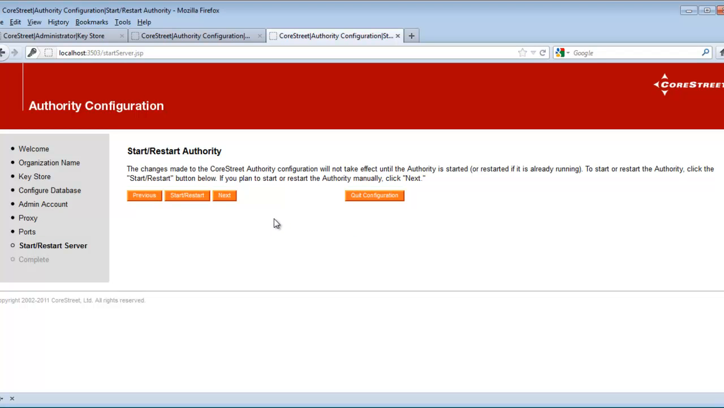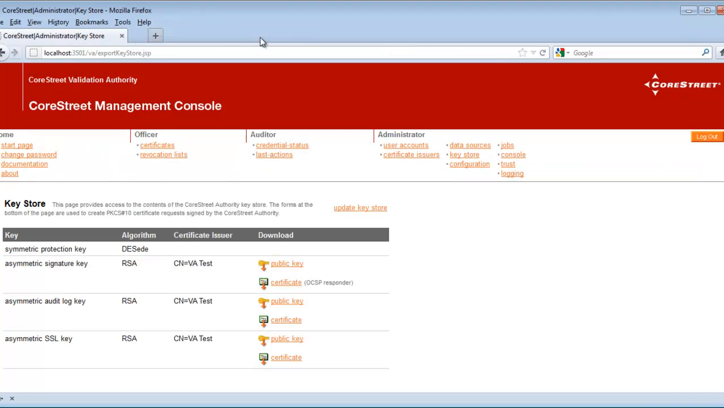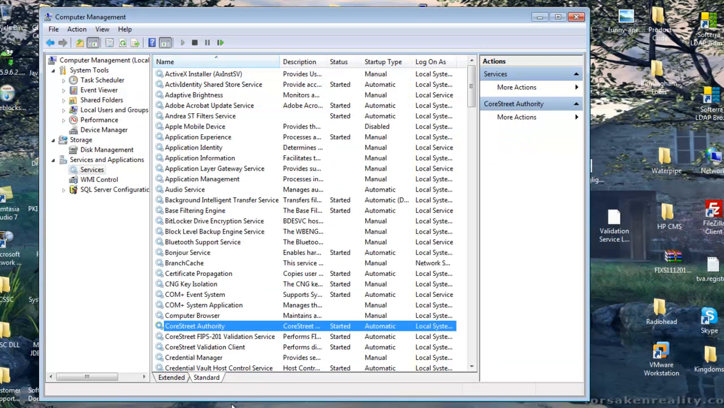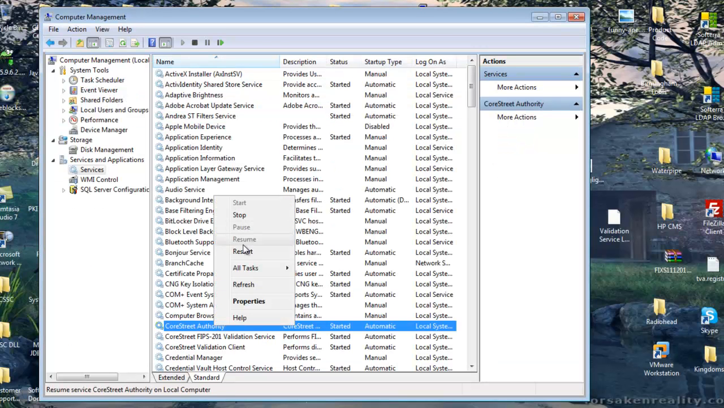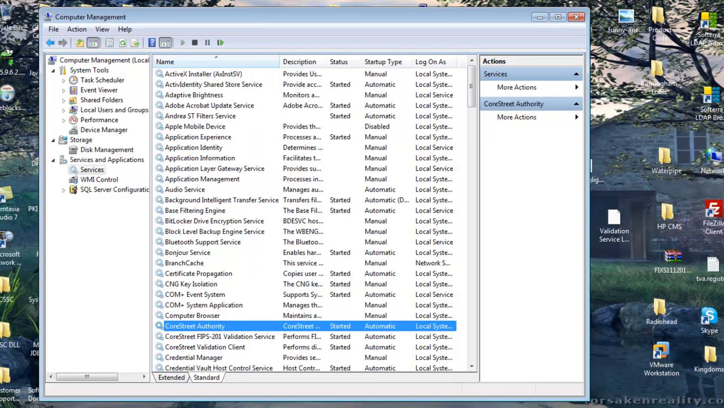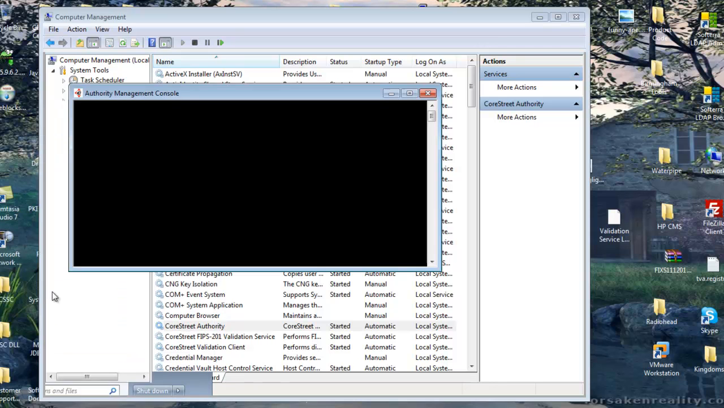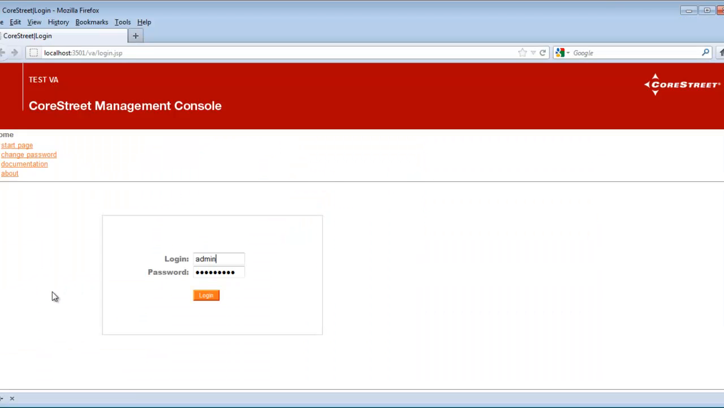And one thing to note as well, if you're using the Windows service for the 5.5 authority, restarting the service within this console will not have any effect. So now that I've done that, I'm going to close out of this utility, and I'm going to restart my service once more just to make sure that it's up and running as needed. And now I will launch my validation authority management console.